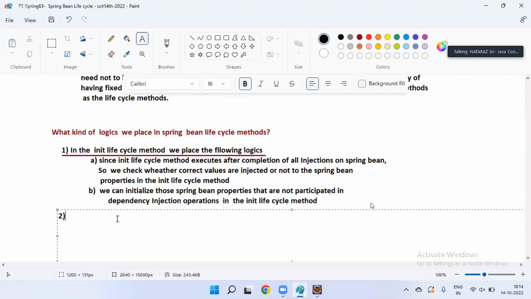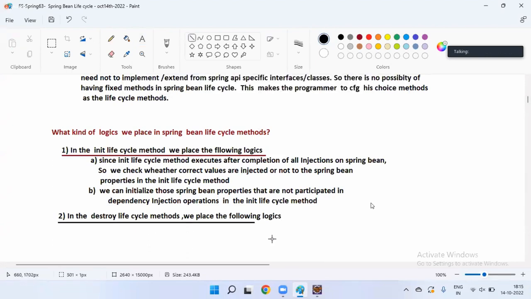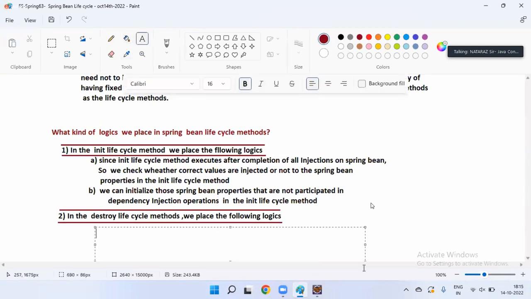Number 2. In the destroy life cycle methods, we place the following logics. Understanding my statement? Tell me the first one, what do we do, guys?